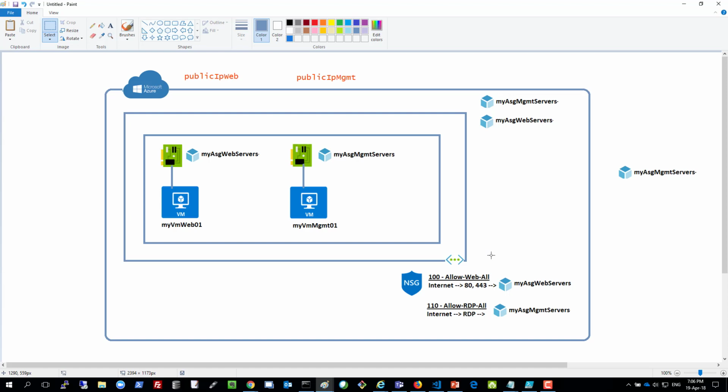In terms of how many application security groups you can use within a network security group rule, you can use a maximum of 50. If you need more than that, you can raise a call with Microsoft. They can extend that to 100 for you. Okay, does that make sense?